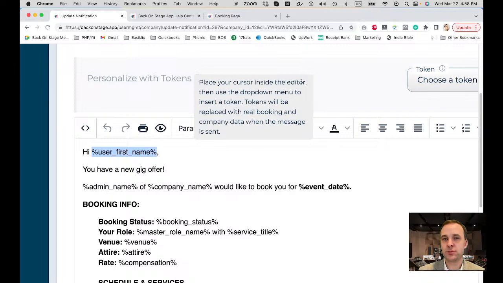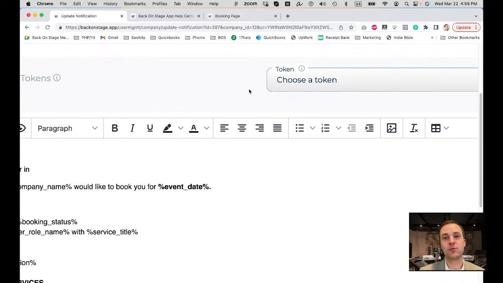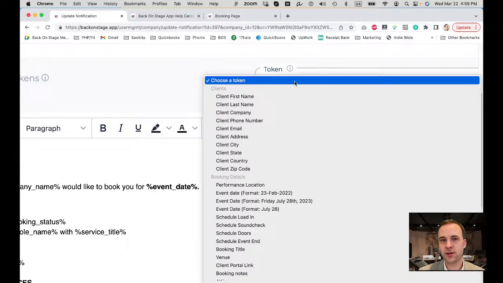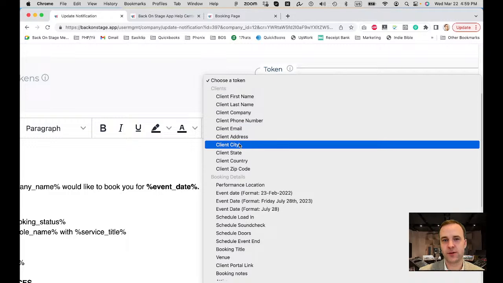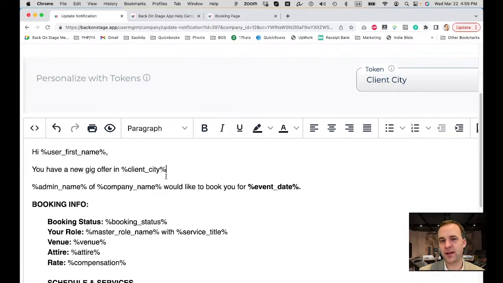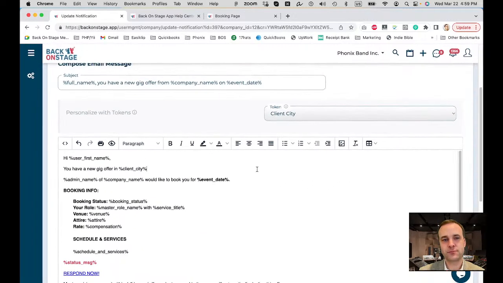So it's pretty simple. You just place your cursor into wherever you want to drop in some data. Like for example here, if I wanted to say you have a new gig offer and I wanted to tell the musician it's in whatever city it's in, I could come over here and choose the token, and wherever this client is hiring me for, I'm going to grab their city and drop that in there. And now you'll see you have a new gig offer in client city. So that's how you'll customize these messages however you need.